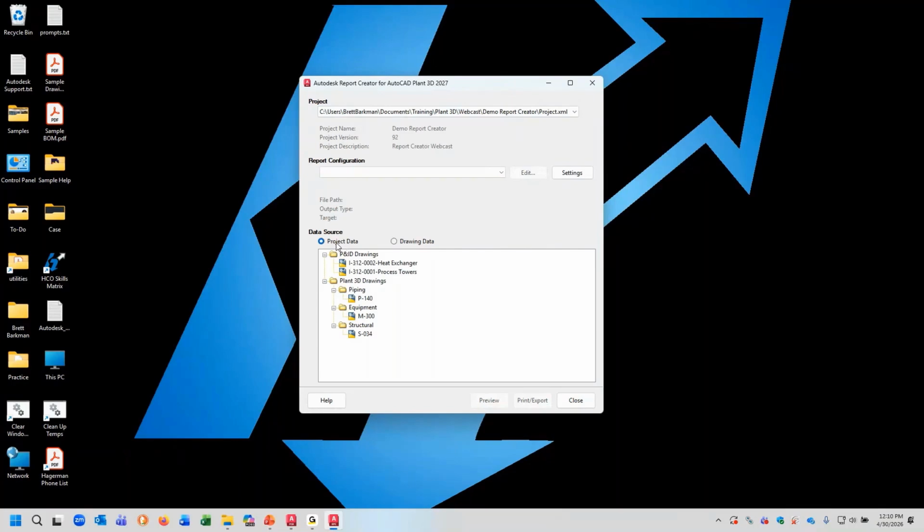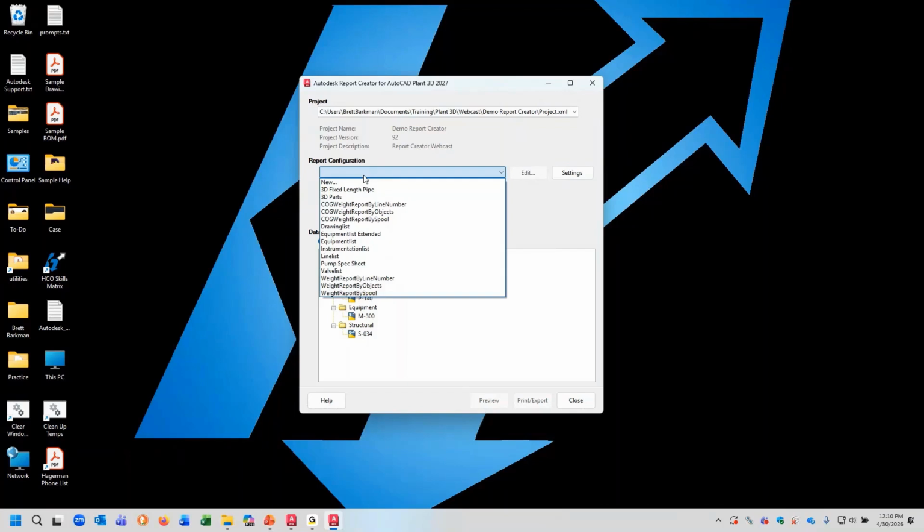So you can connect with the entire project, or if you want to go to specific drawings, you can access drawing data. So for example, if all I wanted to do was pull from the P&IDs, I could do that. But for today, I am going to stick with all the project data. And then I'll go to the report configuration and look at the list of out-of-box reports. So anyone who's ever looked at the report creator before, you pull this list down. This is the list that you would have seen.